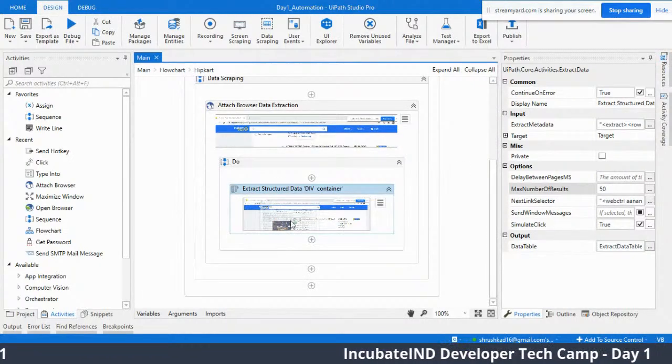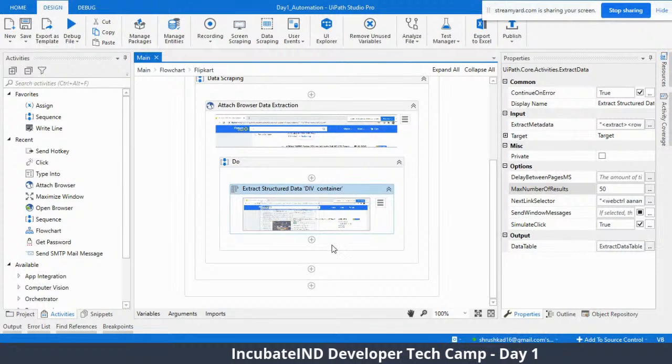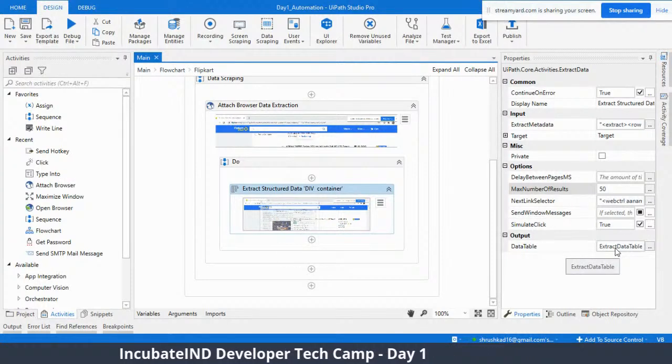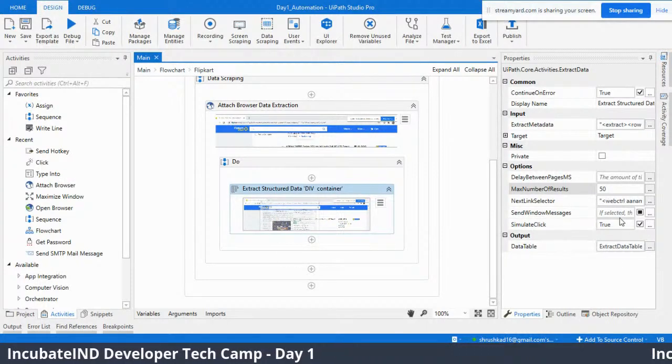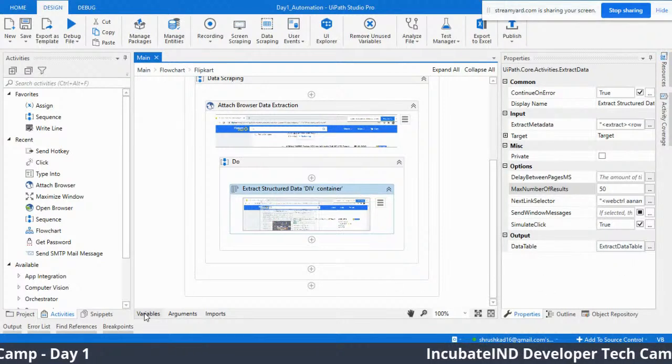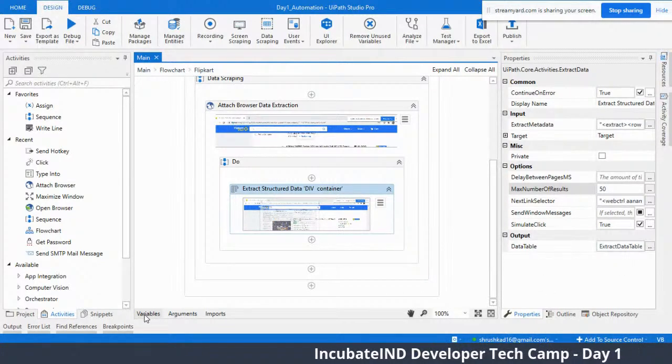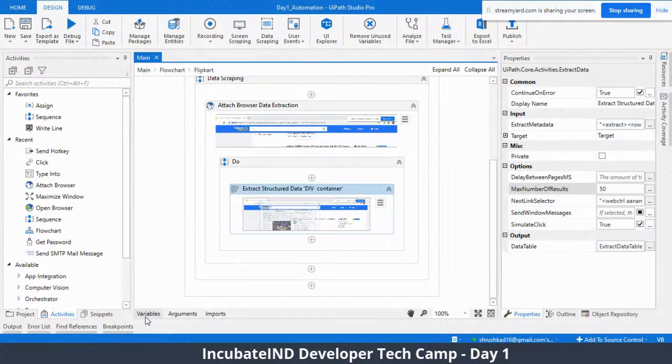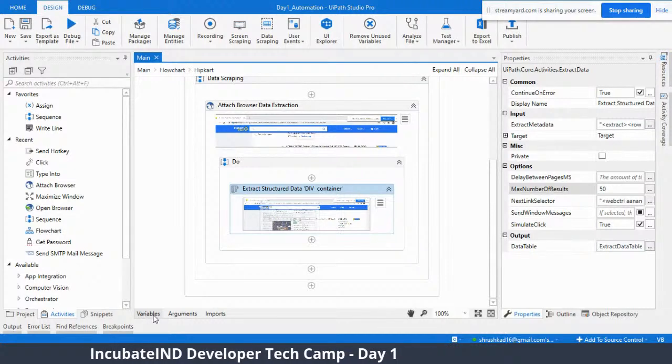But now this table, which is extracted from the screen, is stored in the extracted data table. Now, how do I check that this is the table? I have to click on the variables panel here at the bottom. You can see this very small icon. I am hovering on it right now.